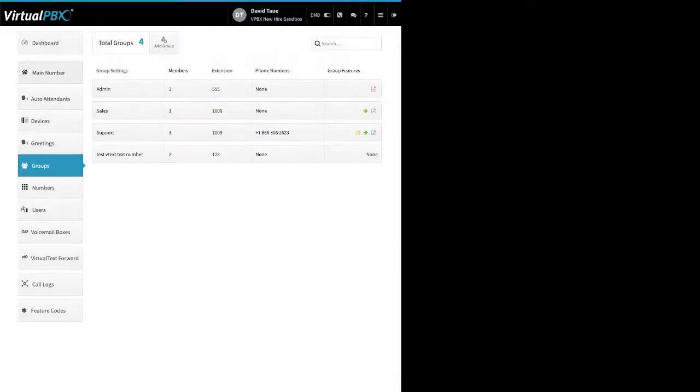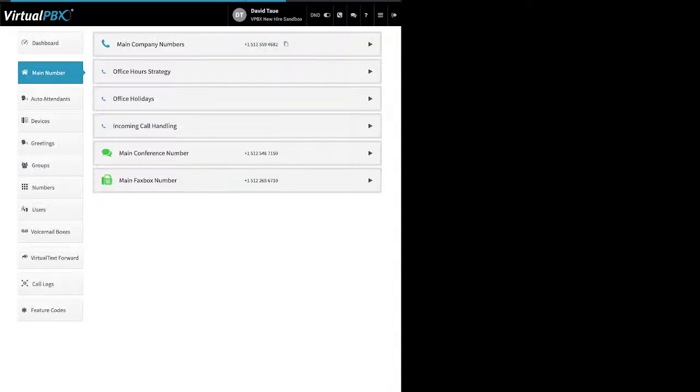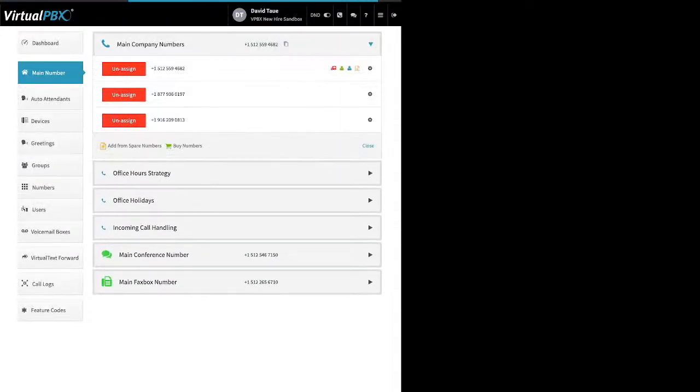Once you have users and groups, then I would say it's okay to go into your main number. Main company numbers, these are all your main numbers. You can add from spare or buy new ones to add more main numbers. You've got the little gear icon here, so you can update the E911, prepend, etc.